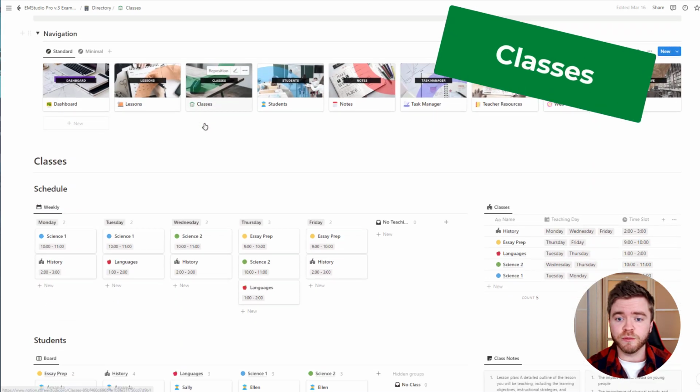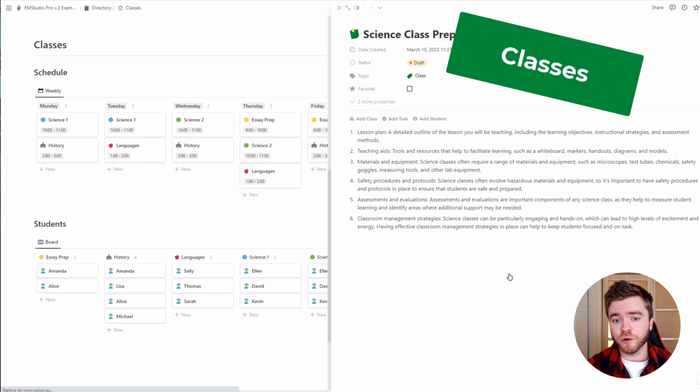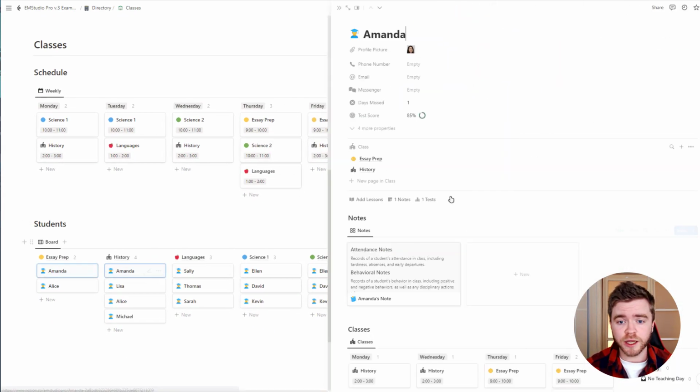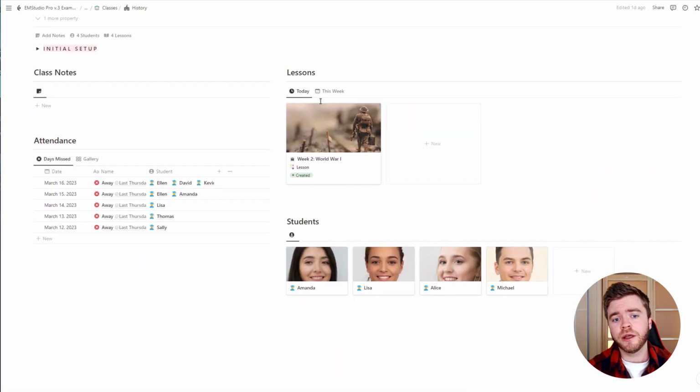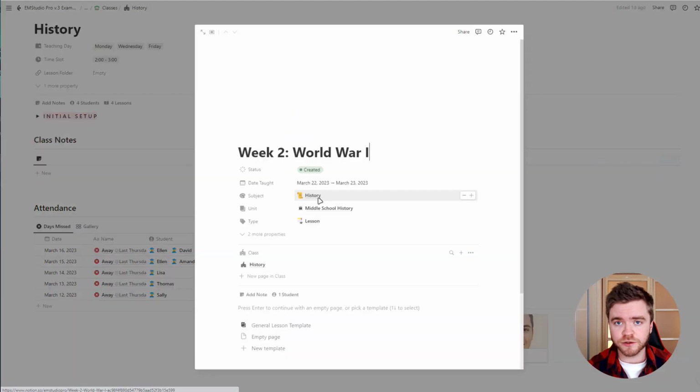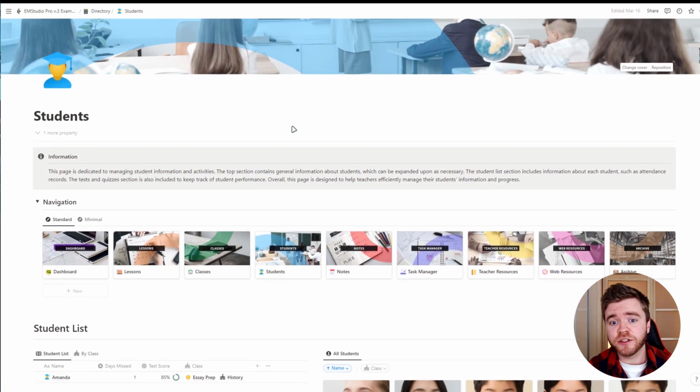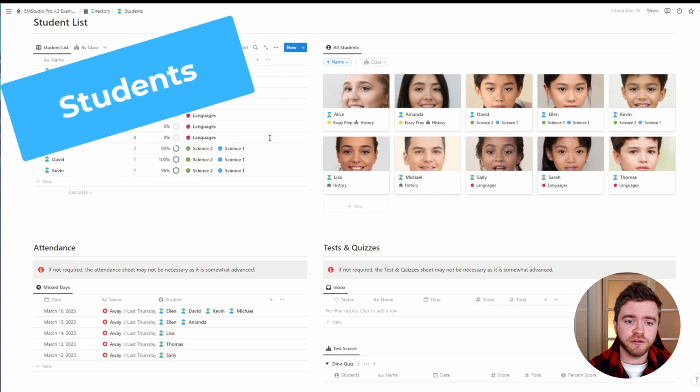Next is a classroom management system for teachers who have a consistent weekly schedule. Here you can easily access class information in one location and link all of your students and lessons for that class. This management system can also help you keep track of your student information.